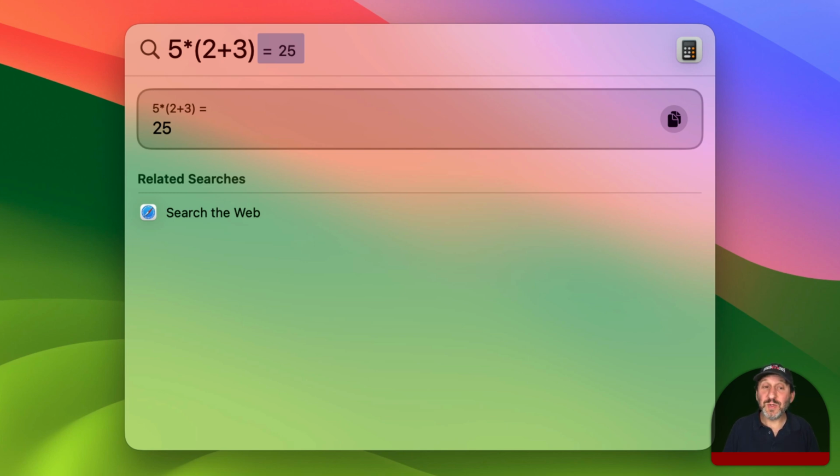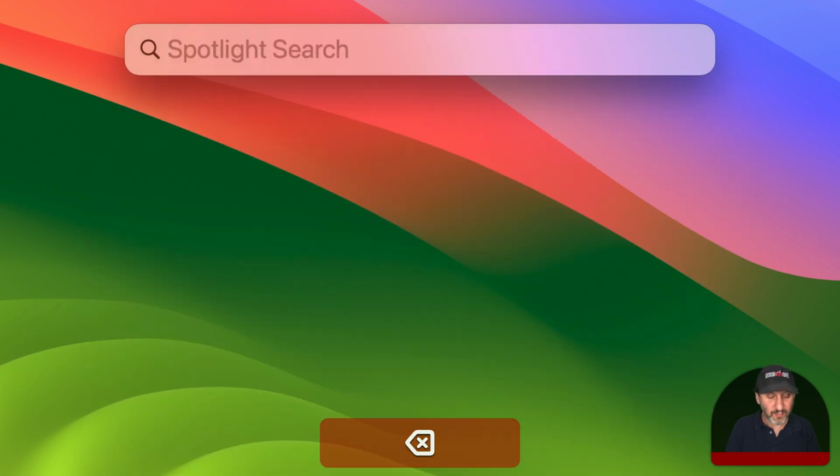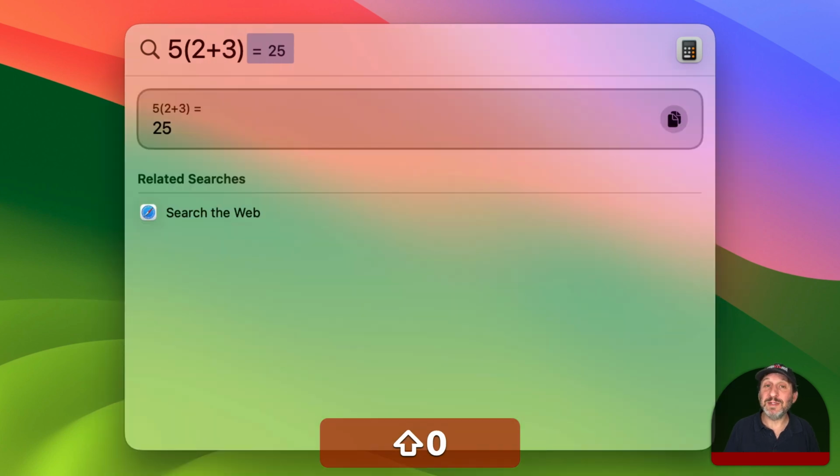you want. And if you do a lot of math, you may know that sometimes multiplication is implied. For instance, if I were to do this on paper, it's implied that it's multiplication between 5 and what's in the parentheses. And you can see Spotlight works that way too.